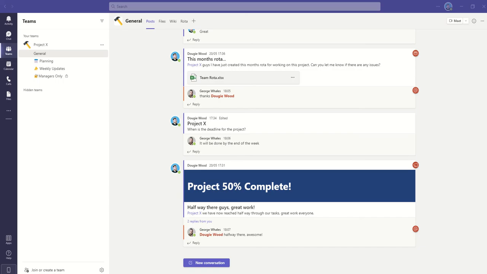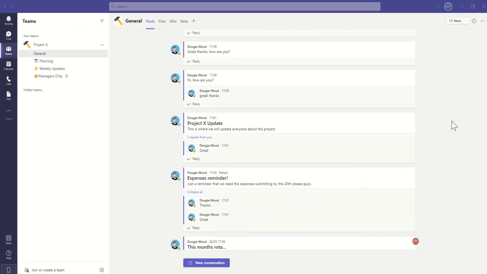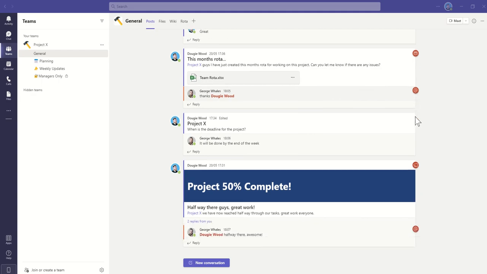The first thing we're going to take a look at is where @tag mentions show up as an end user. Logged in as myself, as I scroll through, anywhere that I've been mentioned, I'll see a little @tag symbol next to a particular conversational thread. I can see here George has tagged me in a couple of different areas.